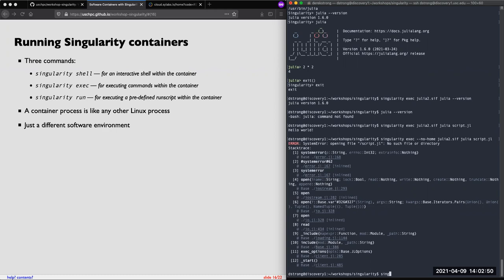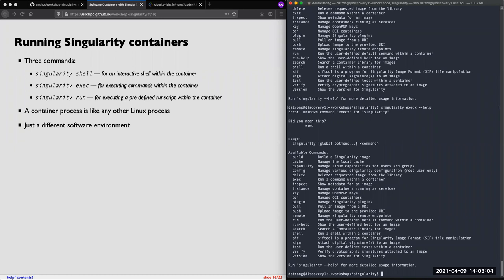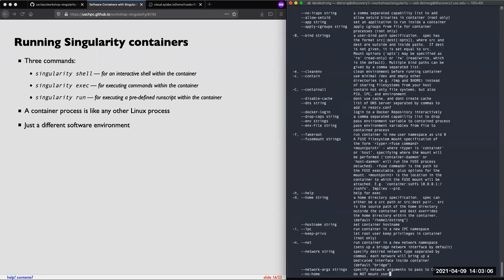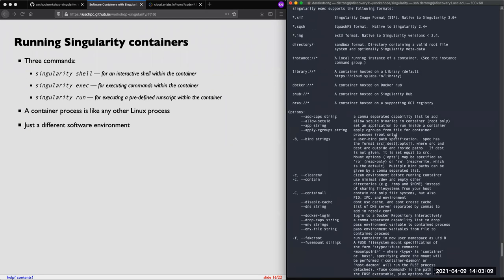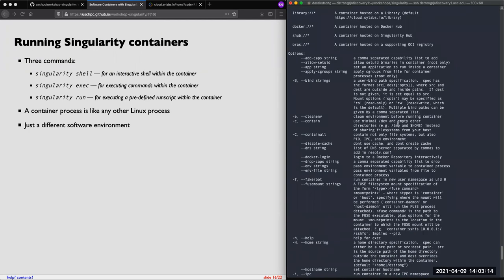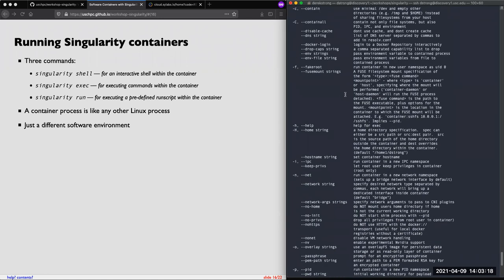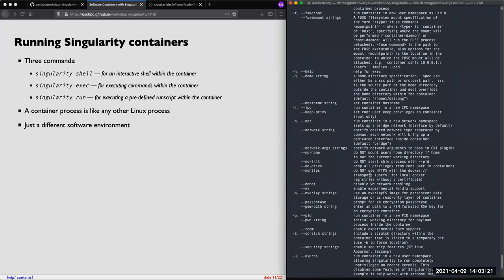But there's a lot of other options. If you do Singularity exec and then help, it'll open up the help page. Basically, it'll list all these options that you can use and give you some more information. I'll take a look at a couple of these other ones in a second here.